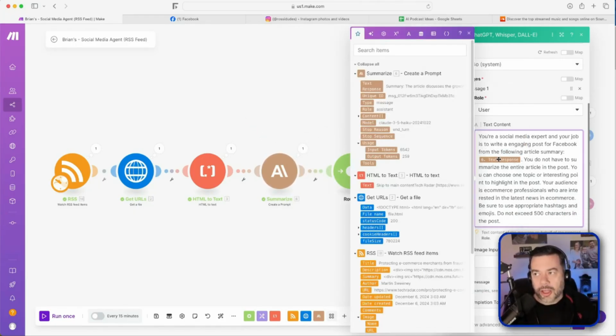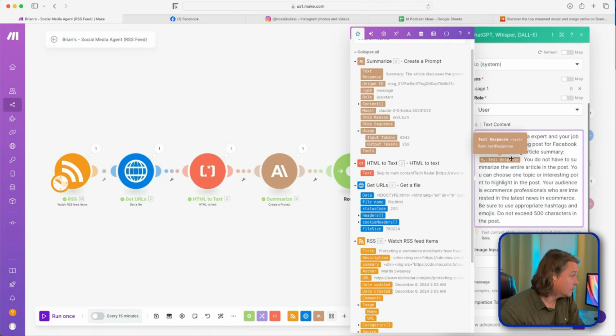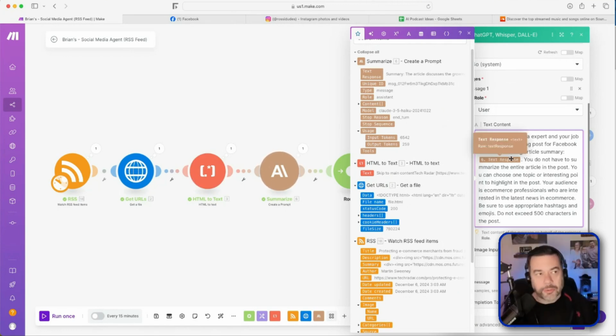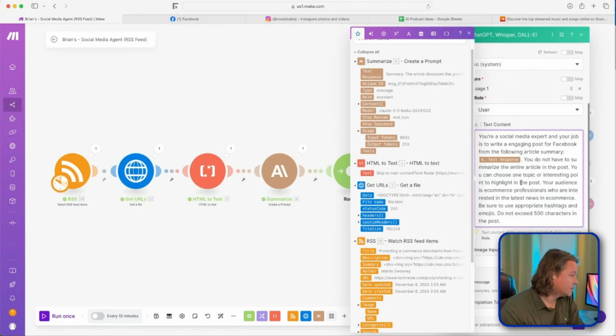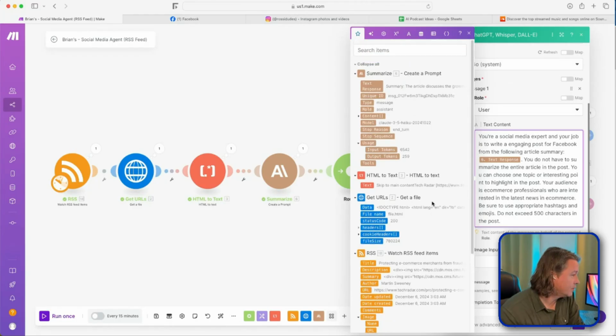And when you click on this, you can see all of your modules, and you can literally drag and drop over any element from any of these modules as the variable in your prompt. Oh, wow. So dates and titles and like in this article about whatever. Yeah, you can. Oh, that's cool, man.